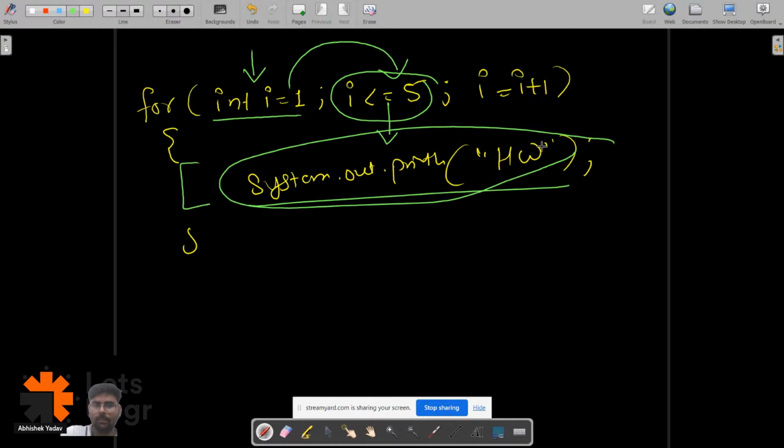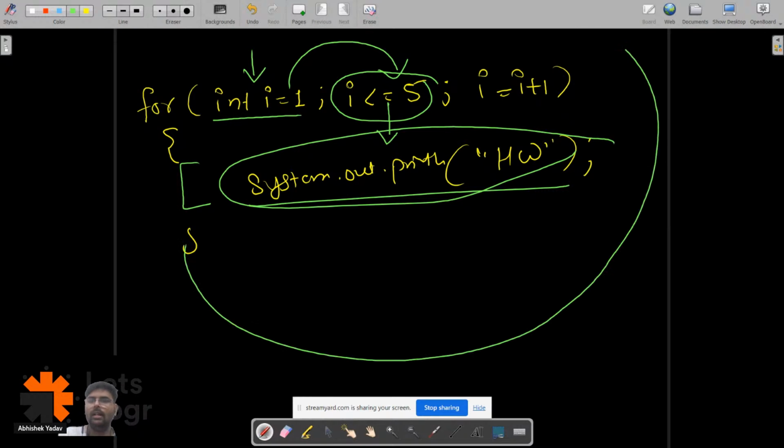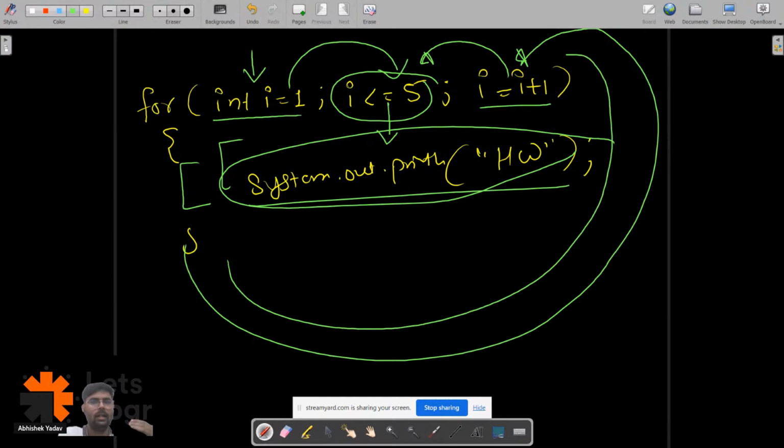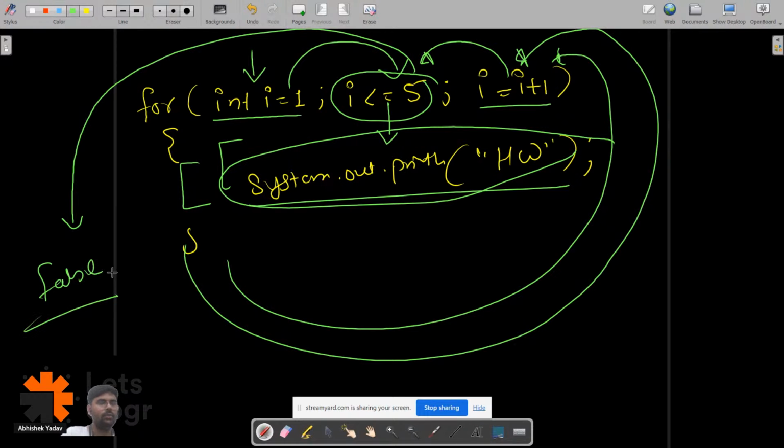After executing the body part you will go to the updation part, okay, and after incrementing the value of I by 1, again you will go to the condition part, okay, and the condition will be checked, execute the body, again move to the updation part, and this cycle will continue till the time your condition is not false.